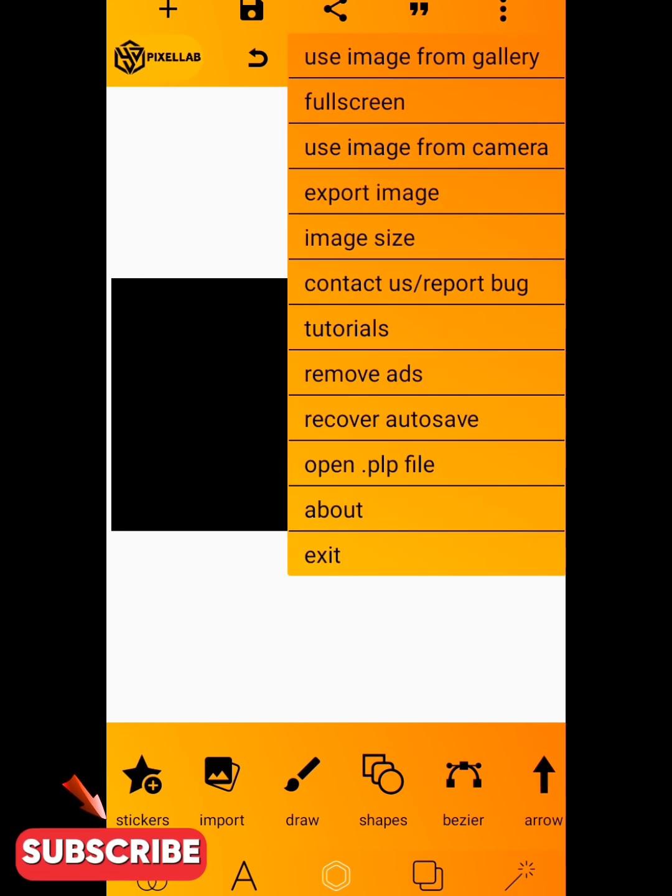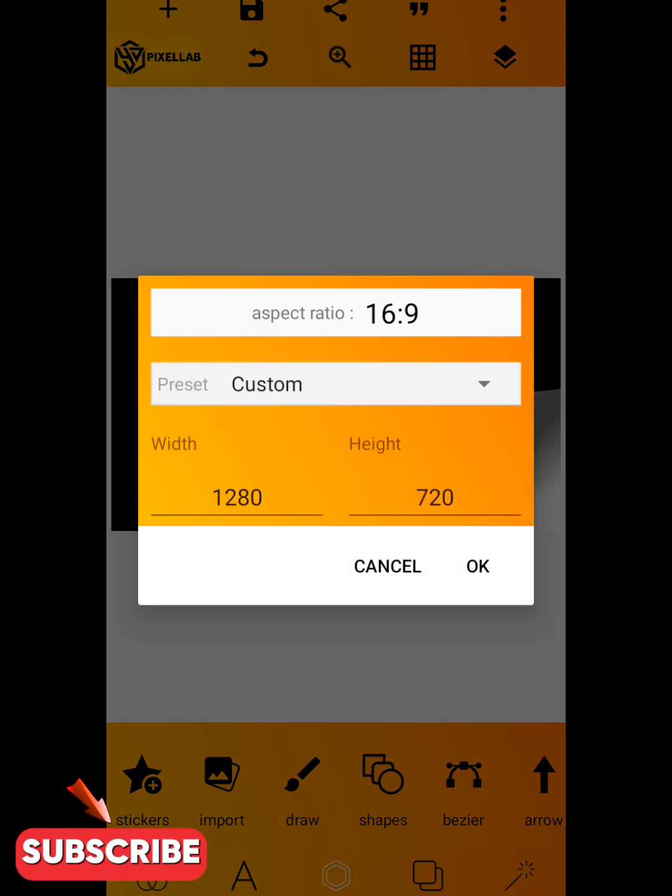This is my design interface. This is my Pixellab. I've set my Pixellab to the YouTube thumbnail size purposely for the sake of this tutorial video. You can change your design interface as you like. It depends on you. So this is the effect, the kind of effect which we will be creating using our Pixellab.